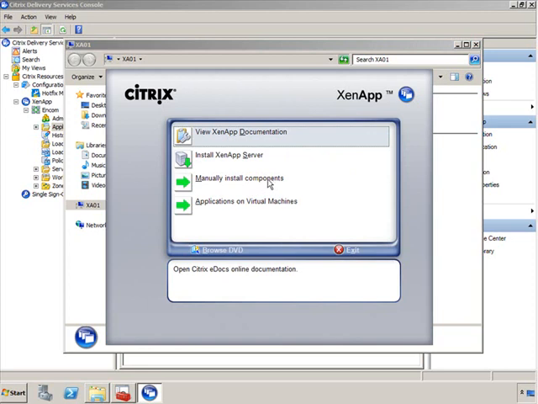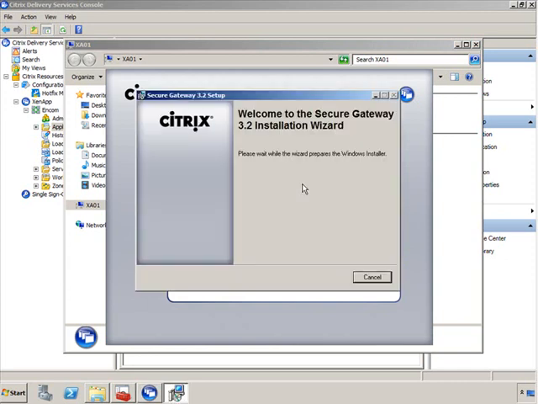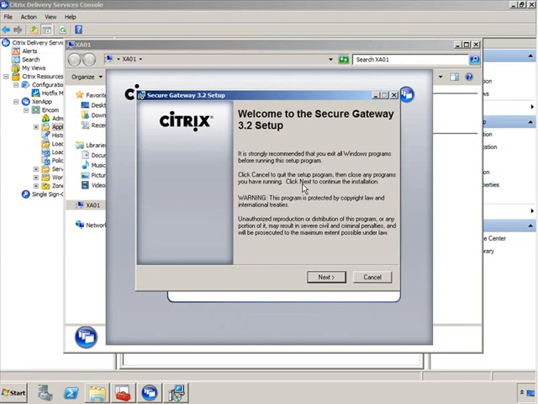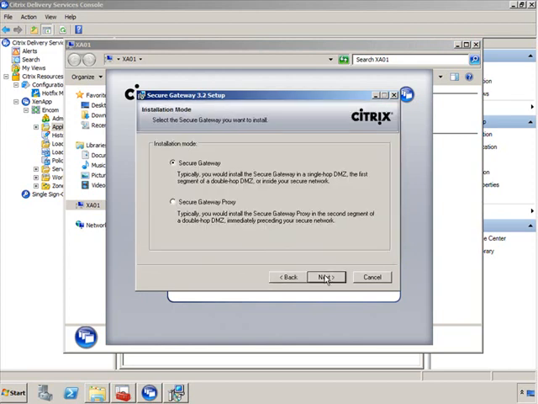You want to go into manual install of components, and then it's under common components. And voila, secure gateway. Now the secure gateway wizard is very traditional. It's almost like the old application install, nothing very fancy here, very basic installation. And it gives you the option of, do you want to do secure gateway or secure gateway proxy? We're going to select the secure gateway.